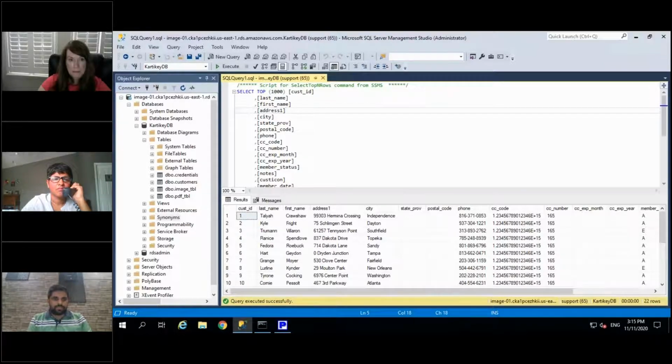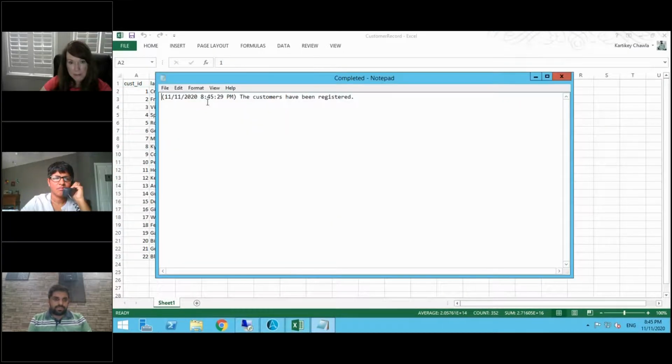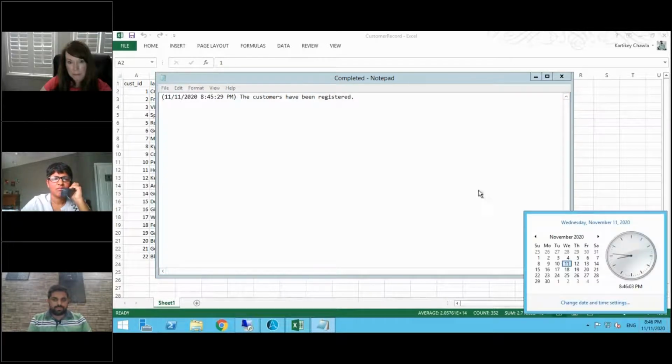It missed the focus in the previous attempt, and just in a moment I'll show you the txt file. So you see 8:45:29 p.m. and it's 8:46, it has just turned now. So that's the demo.